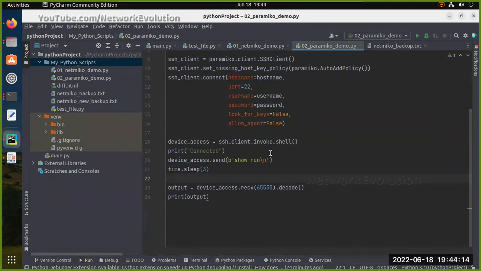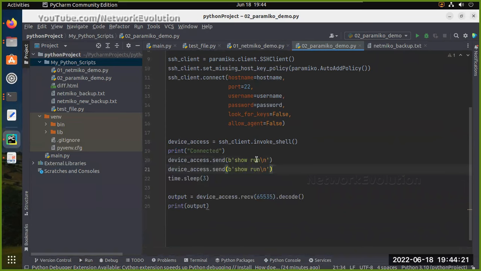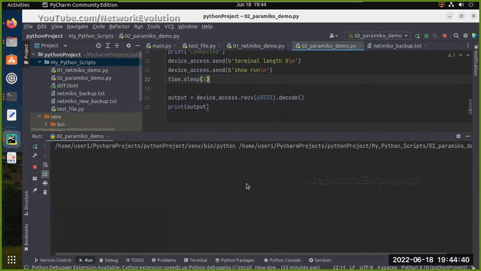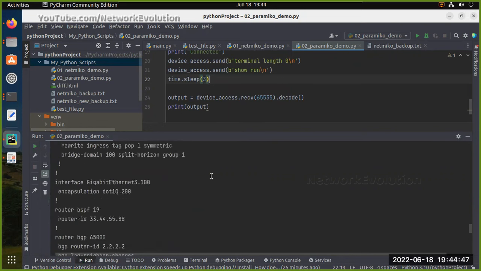So what I can do is, on top of this, copy and paste the same line of code, click on that and press Control D, D for Delta. And I'll give a terminal length 0. And we'll try running now. Now I'm getting the complete output.